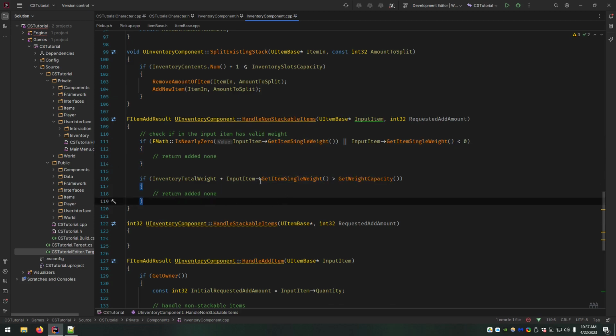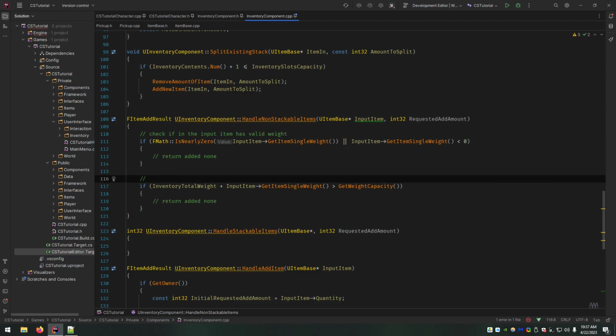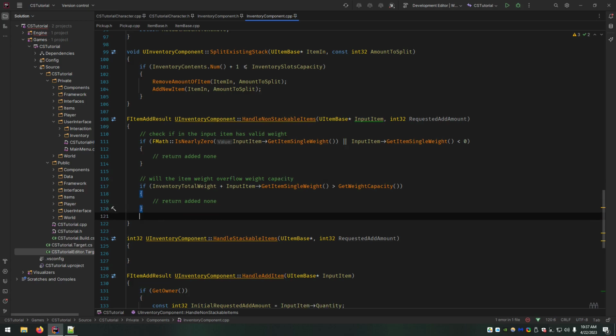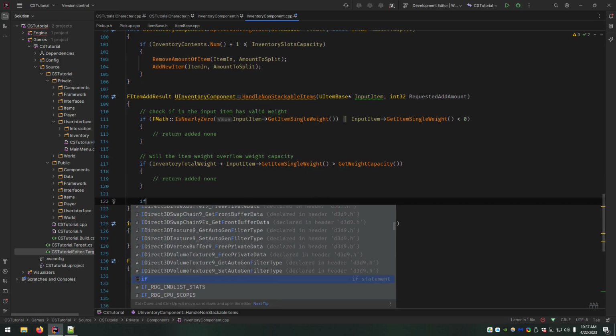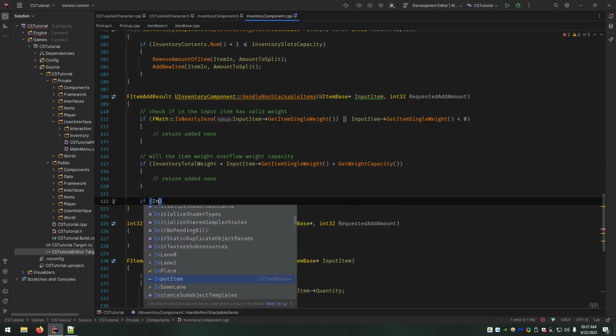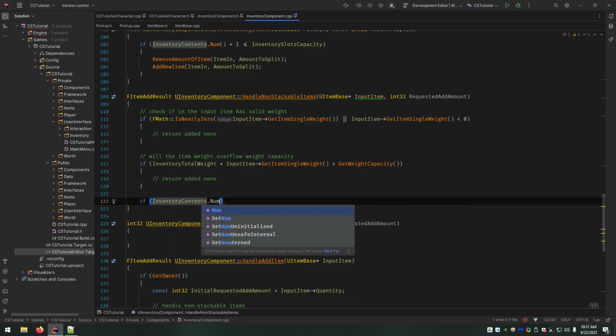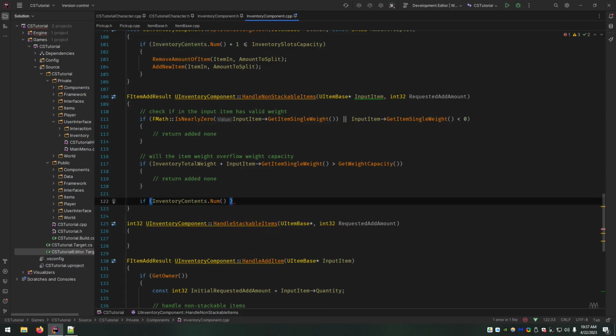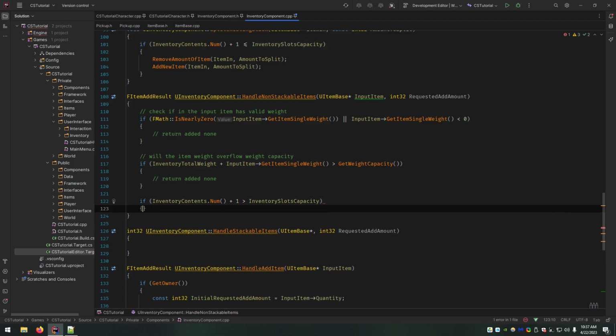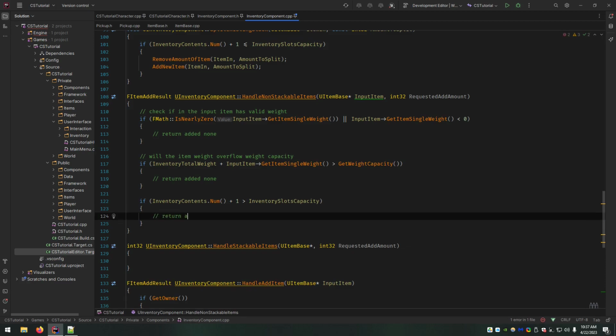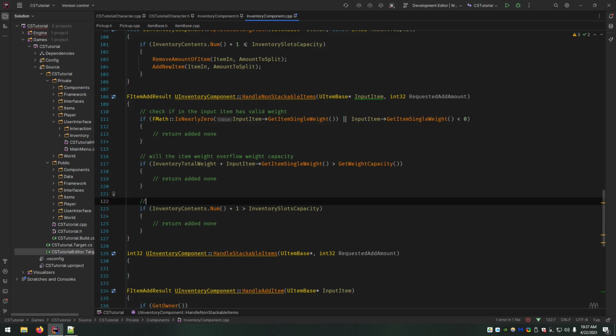Okay, so now we've checked that the input item has valid weight, but now we need to say, will the item weight overflow weight capacity? And then we have to do the one final check. Now, if our inventory contents dot num, which is just going to give us the number of things in the array, plus 1 is greater than our inventory slots capacity, again we add none, because in this case it's saying adding one more item would overflow slot capacity.